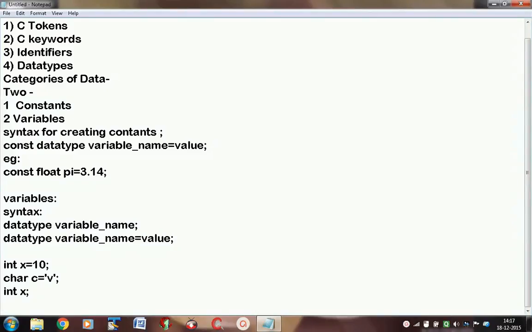Now we know how to create variables and constants. Now we will get to know about the types of variables. There are 2 types of variables. First, local variable. The scope of a local variable will be within the function only in which it is declared. These variables are declared within the function and cannot be accessed outside the function. They are not visible to any other function.